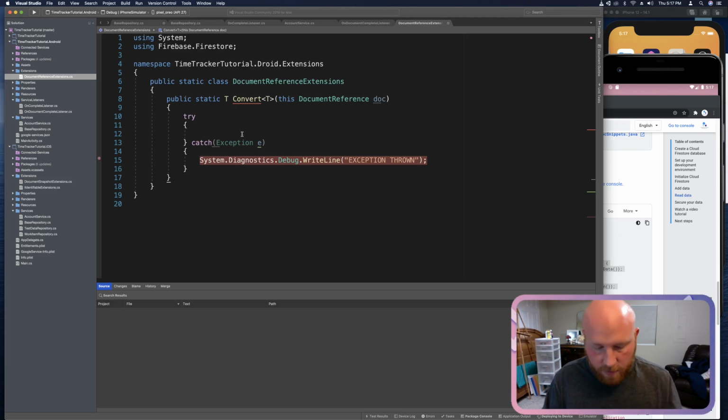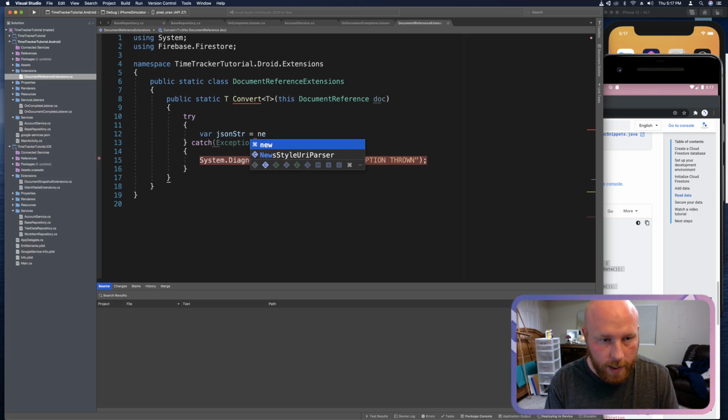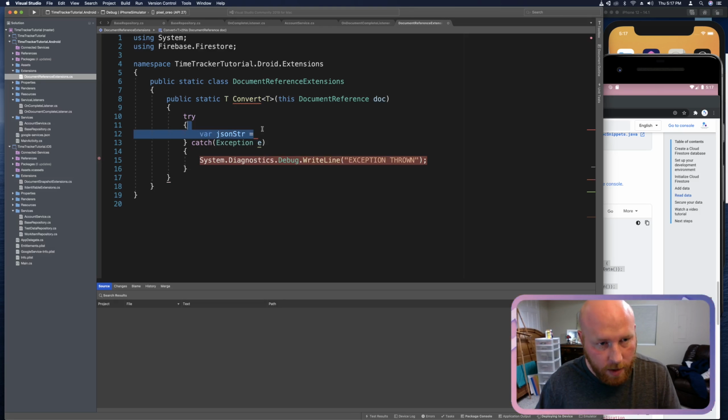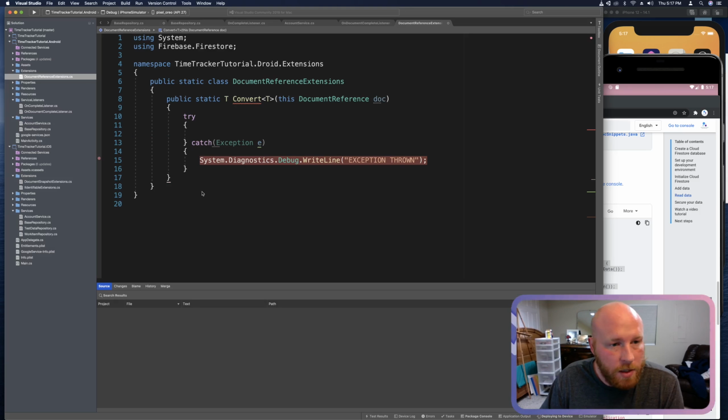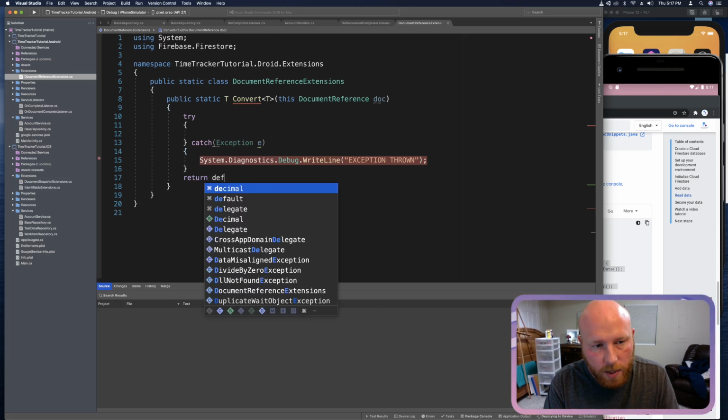So we're going to do that conversion thing just like we did on iOS. So we're going to get that JSON string, and that'll be from Newtonsoft, which we need to add. So let's add it. Sorry, I thought we had it. That was in the iOS project. So before we continue here, let's return default so that error goes away.